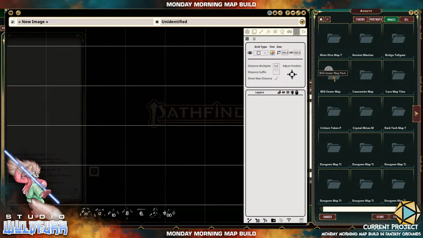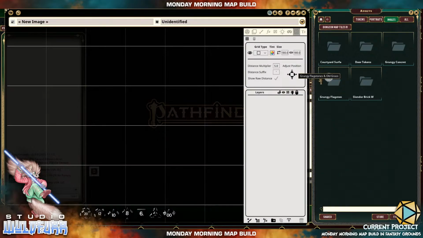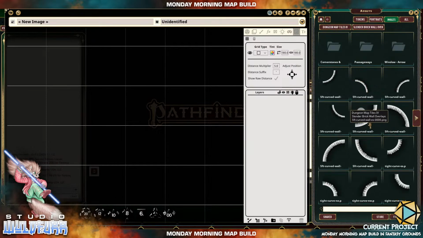So let's go and find. I think we used dungeon map tiles last time, so we want to use slender brick. Okay, so this is the brick texture for our walls. Now the first thing I'm going to do before I start adding any art assets to the adventure map, I'm going to create some folders. I'm going to create 4 folders.